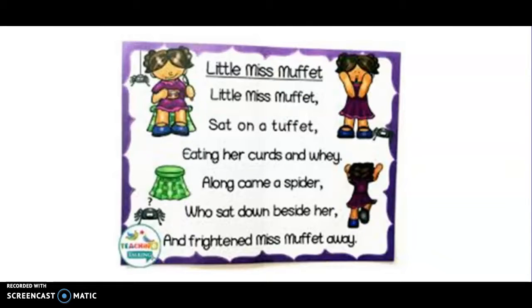Little Miss Muffet sat on a tuffet, eating her curds and whey. Along came a spider, who sat down beside her and frightened Miss Muffet away.